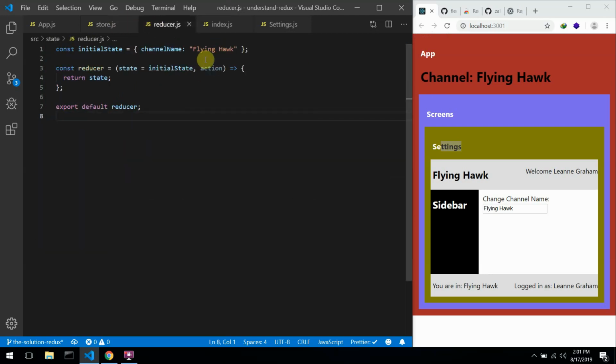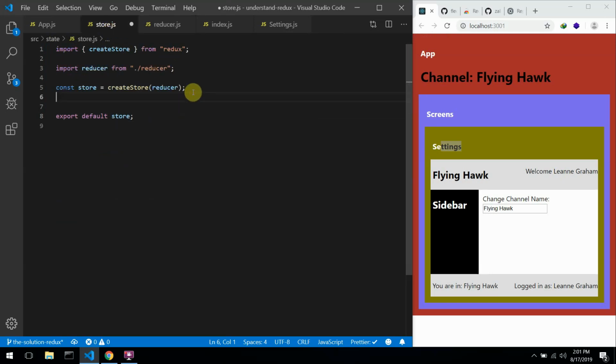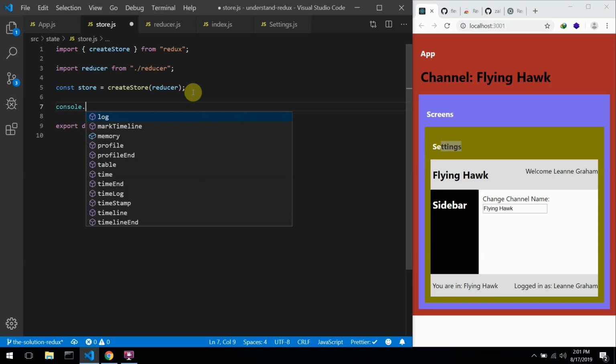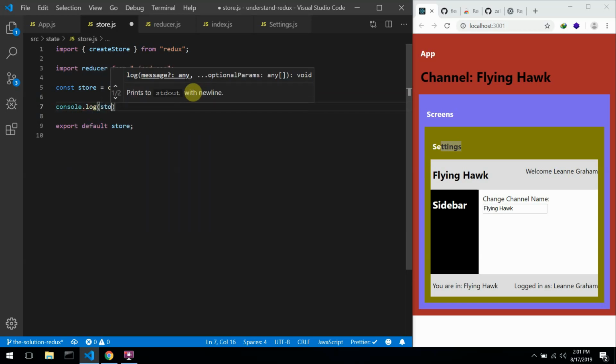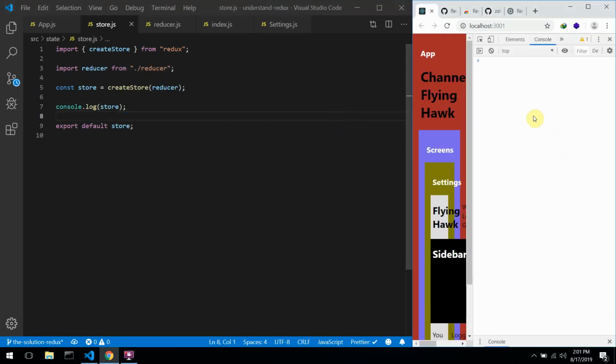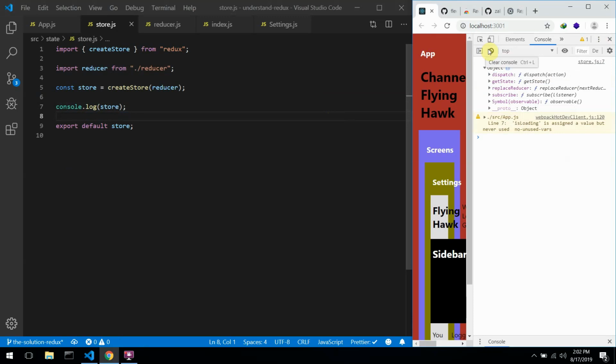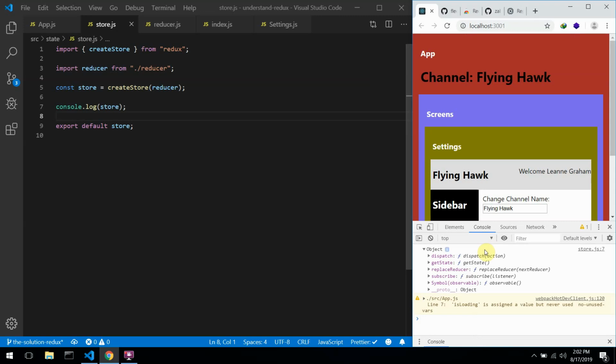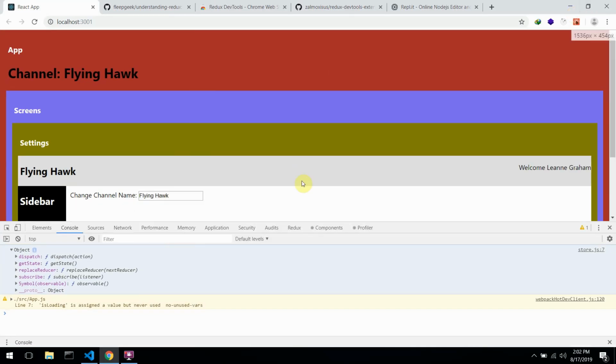Because in the reducer over here, I have the channel name to be Flying Hawk. So how do we see that? Very, very simple. I'm going to do a console.log over here. I'm going to log out the store. Let me move this stuff down here. Cool. I'll also zoom in. Let me just maximize this window.